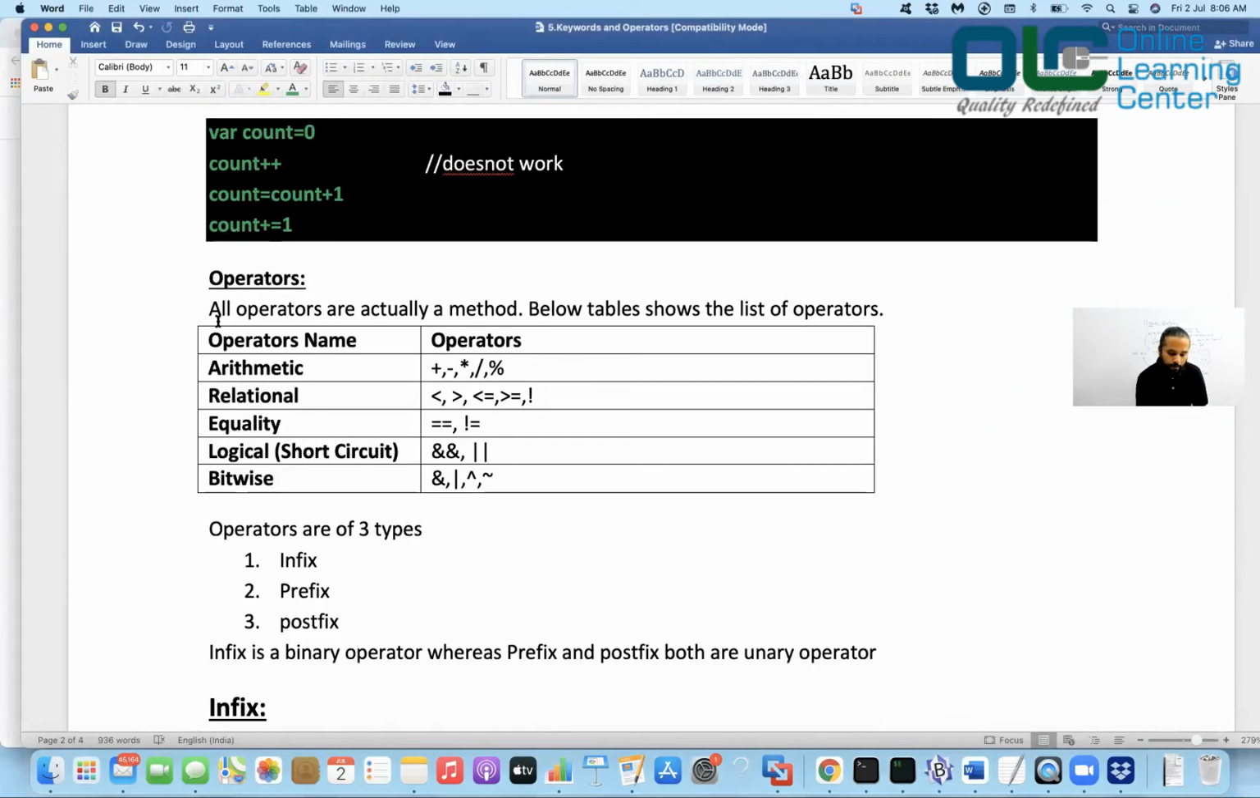Okay, now operators. All operators are actually methods. The below table shows the list of operators. So arithmetic operators, they are like plus, minus, into, divide and modulo.